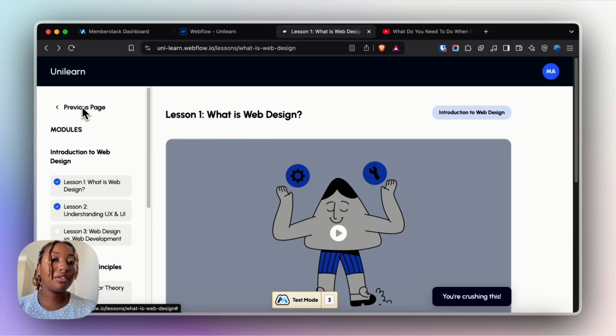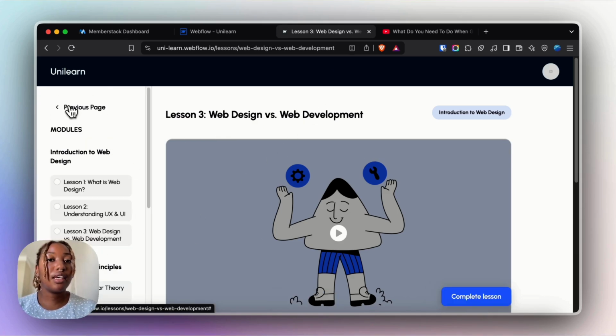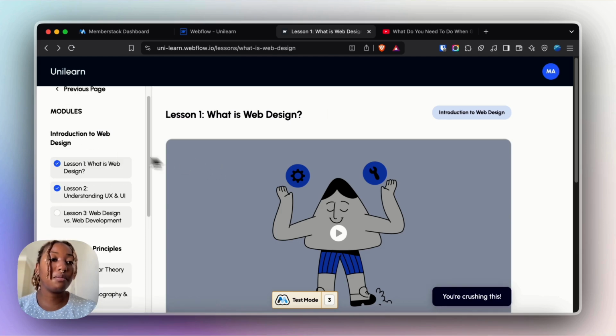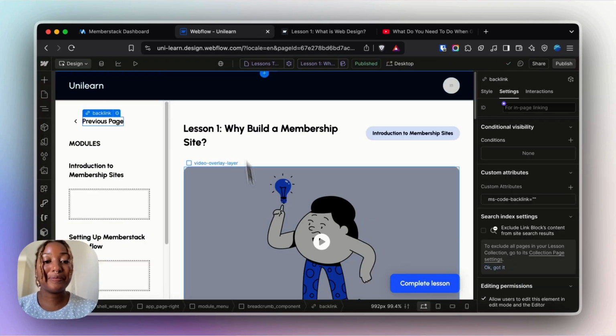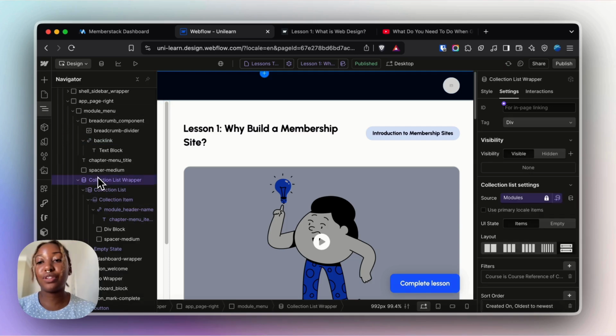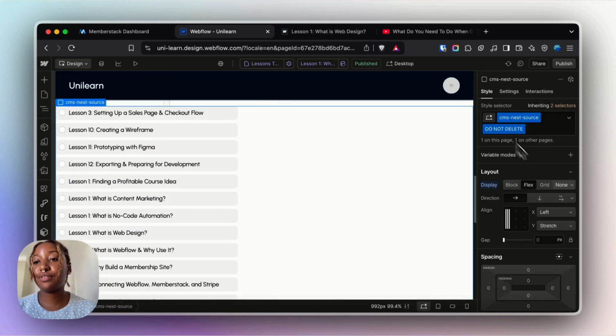So if I were to click back to this page, we'll go to lesson 3 first. And then if I click the back button, then I will go back to lesson 1. Okay. And that's about it for your lessons template page. Again, just for this page, you will need to learn more about Finsweet CMS Nest feature, and you can go to finsweet.com/attributes for that.